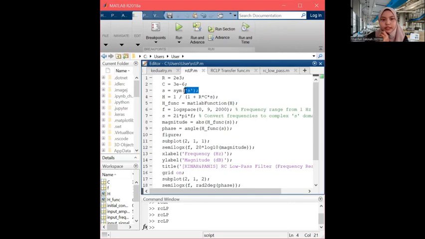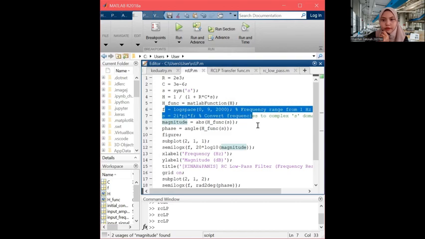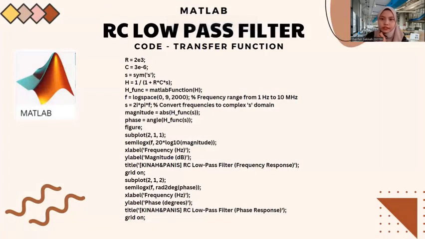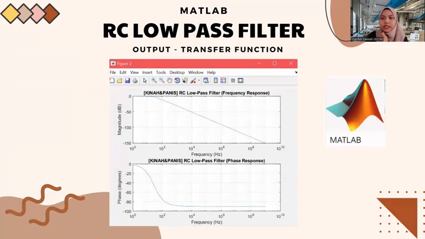Create the symbolic variable s, and this is the transfer function. Then I convert the transfer function into a MATLAB function to analyze the system response. This is just to display the frequency response. I have already shown the code of the transfer function and the output of the transfer function in MATLAB.